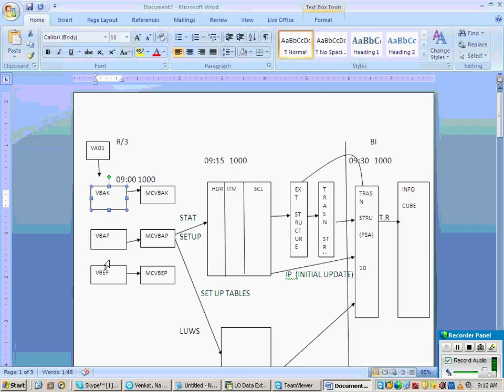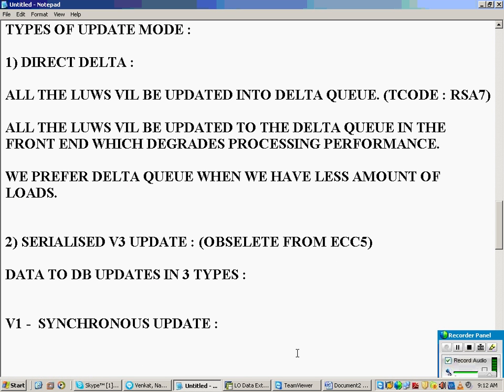So if you use V1, what is the problem? The record has to update, again a feedback comes, next record starts. So what happens? The load on the server will become more. So it starts degrading your processing performance.